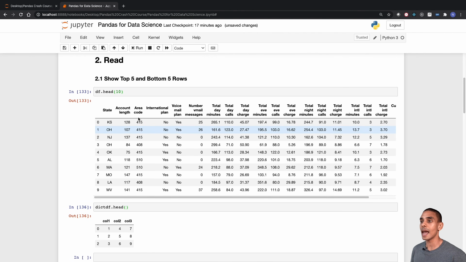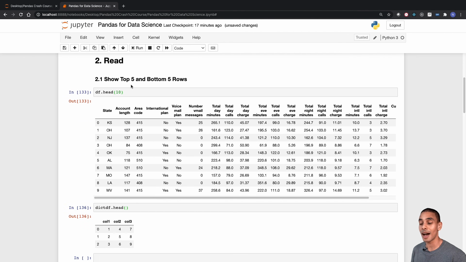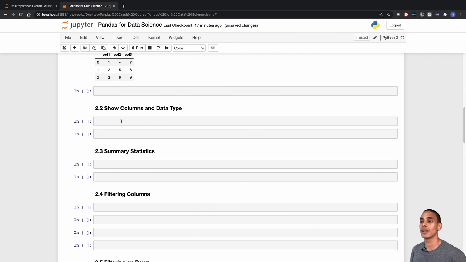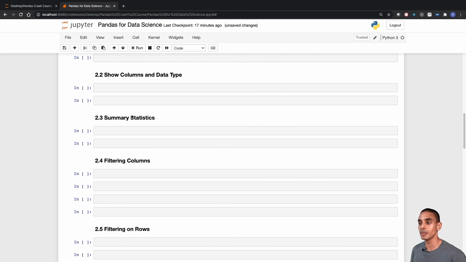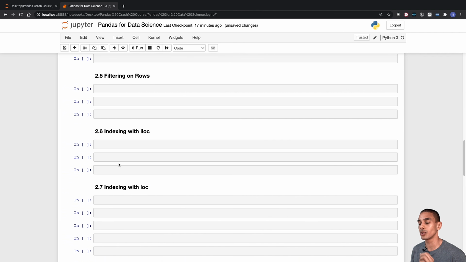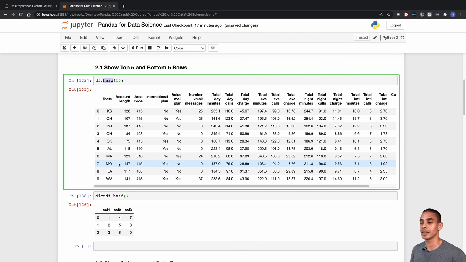Now, within our read section, what we're going to be taking a look at is how to view our top 5 and bottom 5 rows. We've already taken a look at how to read in our top 5 using the head method. We're also going to take a look at how we can view our columns, create summary statistics, filtering, and then working with indexes, so using the iloc and loc functions. So let's go on ahead and finish up our section 2.1.